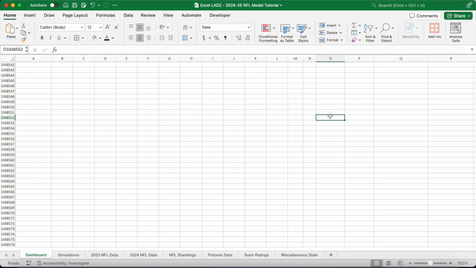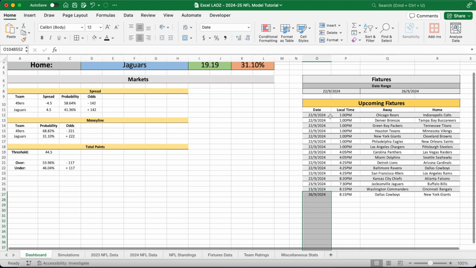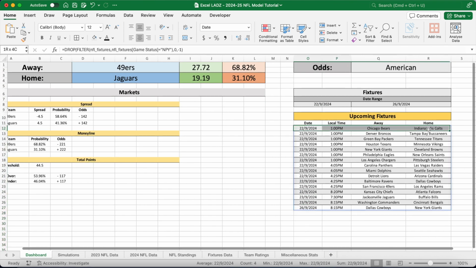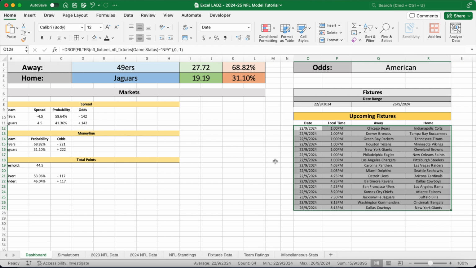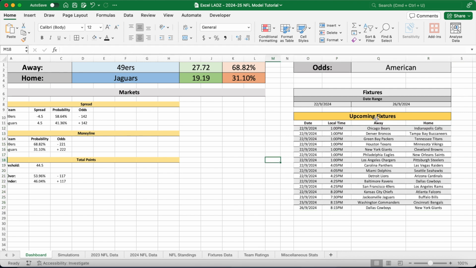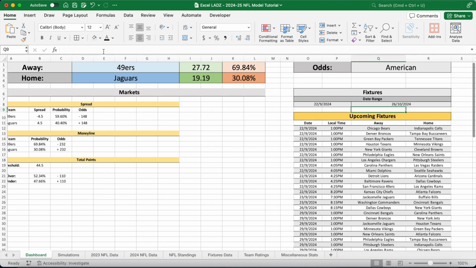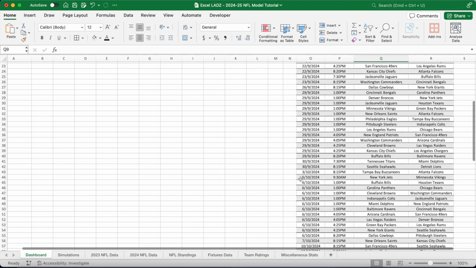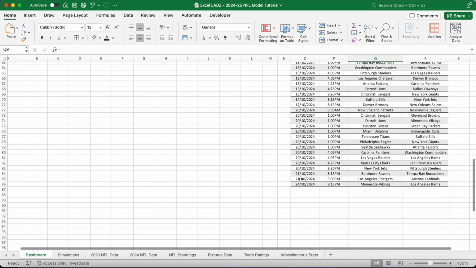And then when I scroll up, the formatting has been applied to my table in every second row, starting from row 12. And this will update when the date range changes as well. So if I extend the range to the 26th of October and more games fill the array, so will the conditional formatting. So lads, that's the end of building this model.